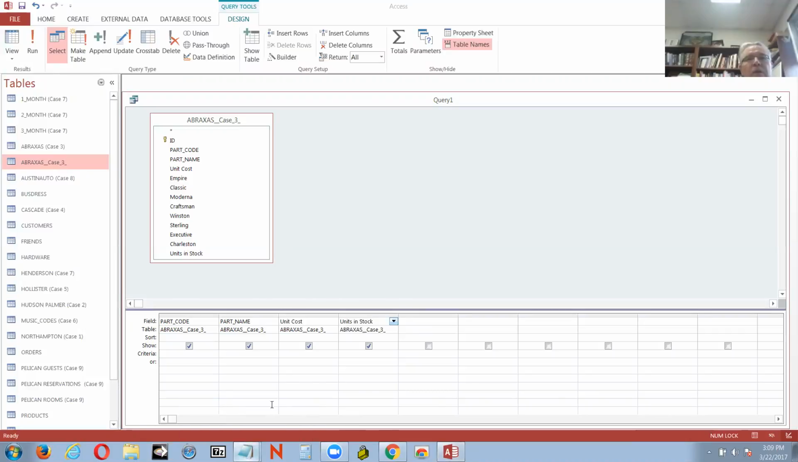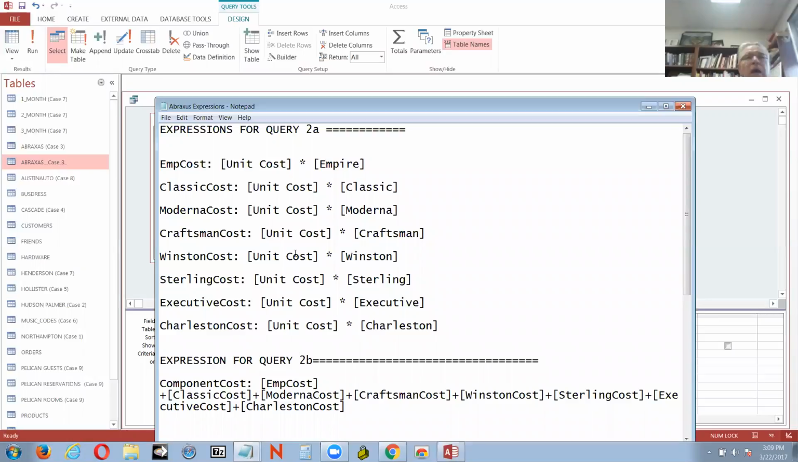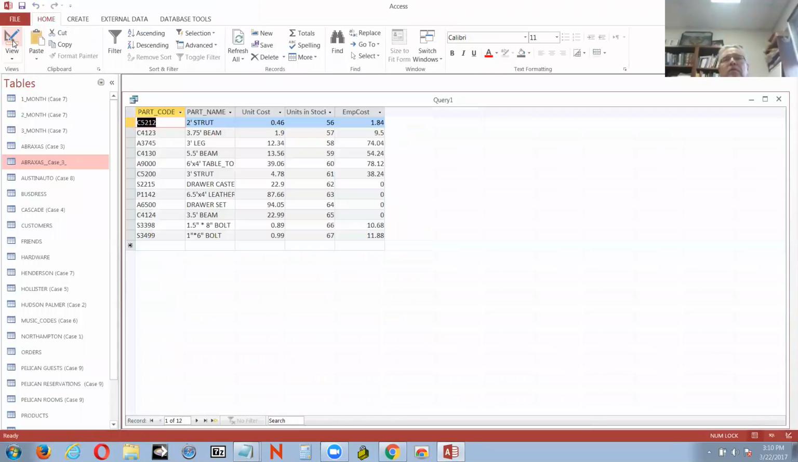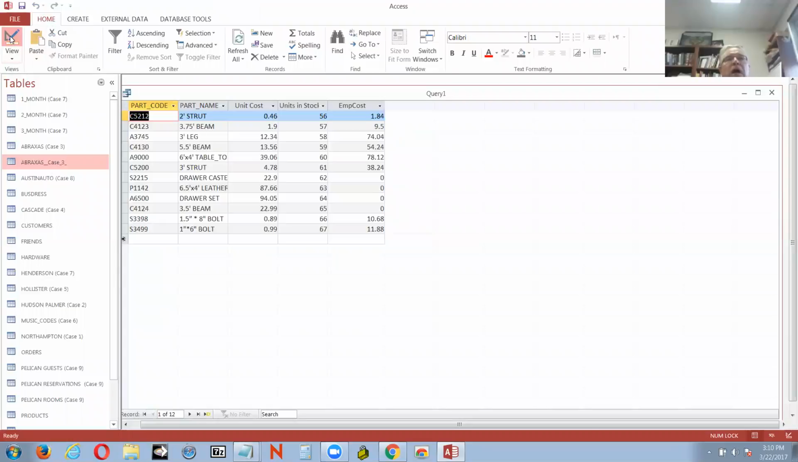So I'm opening the Abraxus expression, and I'm going to take this first one. This is Empire cost, unit cost times Empire. I'm going to copy that, come right here, and paste it in. Then I'm just going to do the datasheet view and see what it looks like. And there's the cost for Empire. We'll go back down to the design view for this.